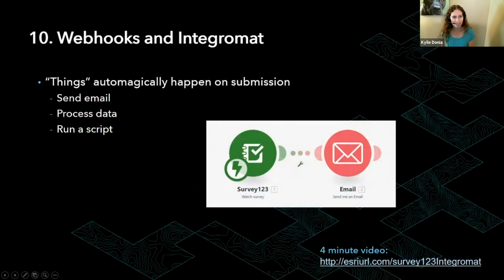All right, and our last tip, webhooks and Integromat. Now, if that was like German, don't worry. It's kind of a black box to me still as well. But what happens is you can set up things to automatically happen. For example, on submission of a survey. So have you ever wanted to be notified when someone fills out your survey? Well, now you can, okay?